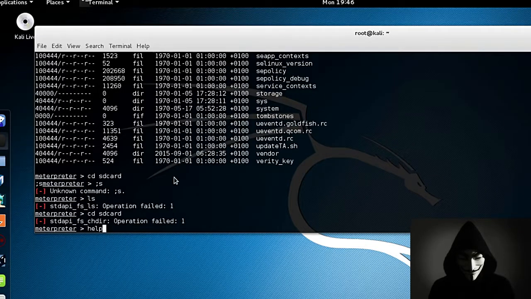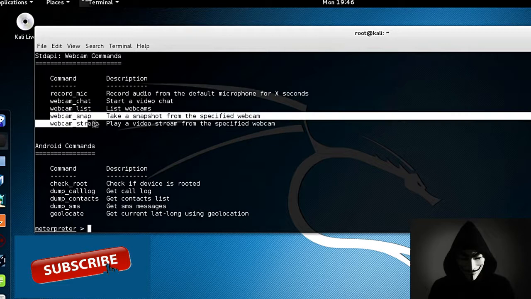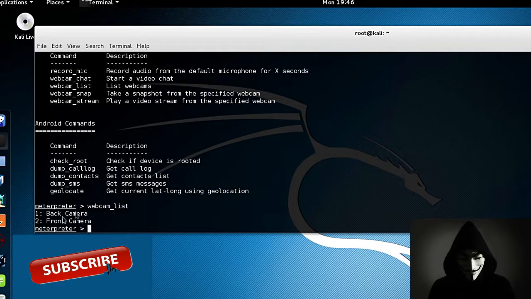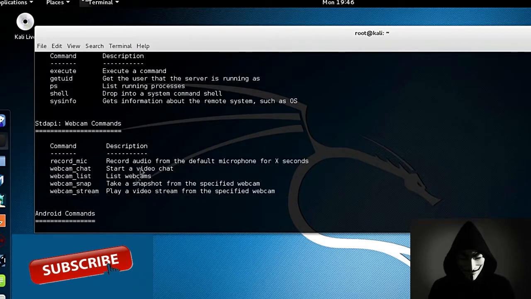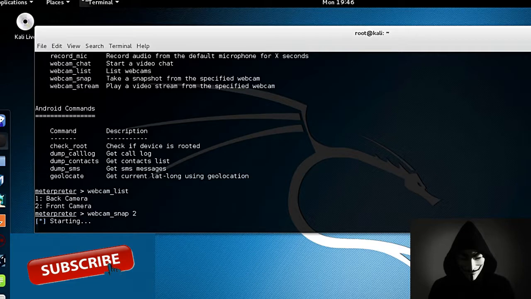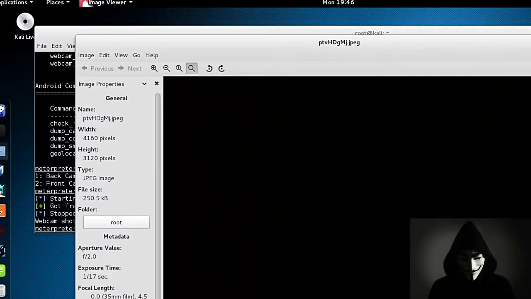Let's just type help again so you can see what other commands we can have. So you can get webcam snap, webcam stream, but what I found is that this will actually crash my device. But if I go webcam list, will that work? So yeah, you can see we get back camera and front camera. So I wonder if I just do webcam snap 2. Will that work? Oh, it did work. Okay, so we can actually open this up and see what we get.